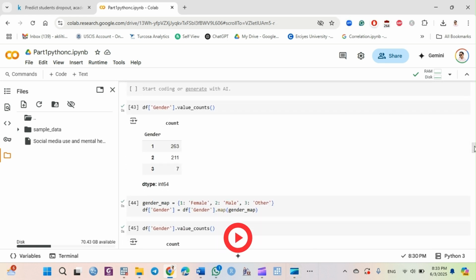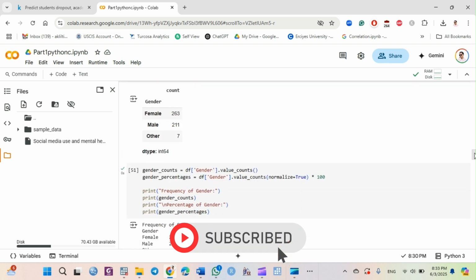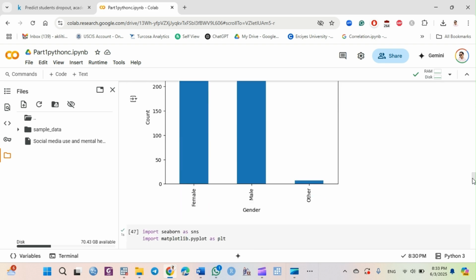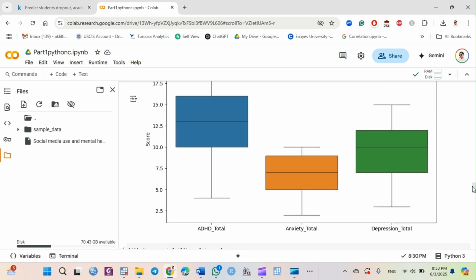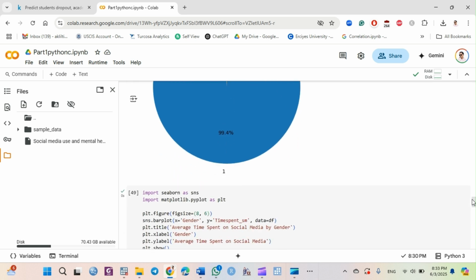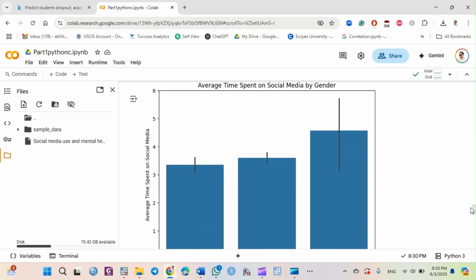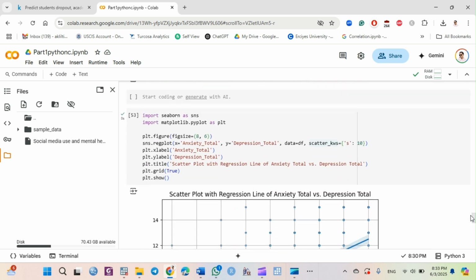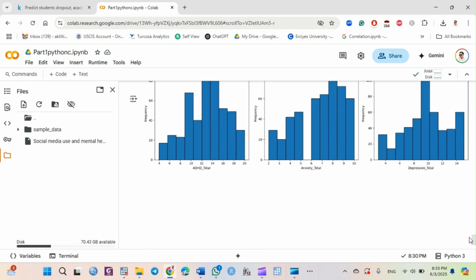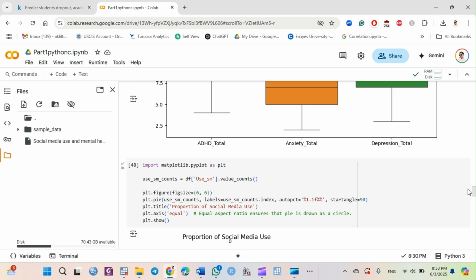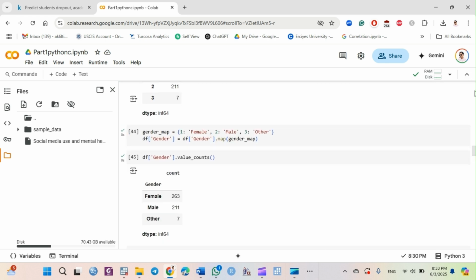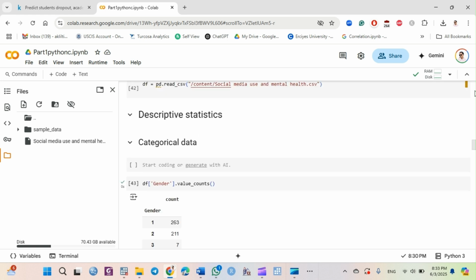To make the most of our time, I've already run the descriptive analysis and created the graphical presentations, but don't worry, we'll walk through each step together, explaining everything clearly. Then we'll repeat the process using Gemini so you can understand it even better and choose the method that works best for you. So let's start from the descriptive analysis and from the categorical variables.